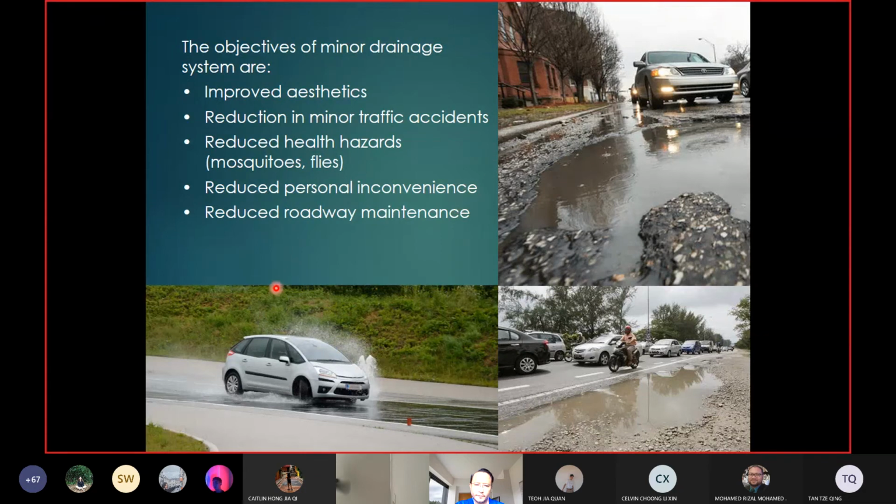Reduce personal inconvenience. Of course you don't like to see this thing. It can be smelly sometimes. Or if you ride a bike or walk on the roadside, and then someone hits the puddle of water and it splashes on you, you would feel inconvenienced. So that's how it reduces personal inconvenience, and reduces roadway maintenance, something like this.